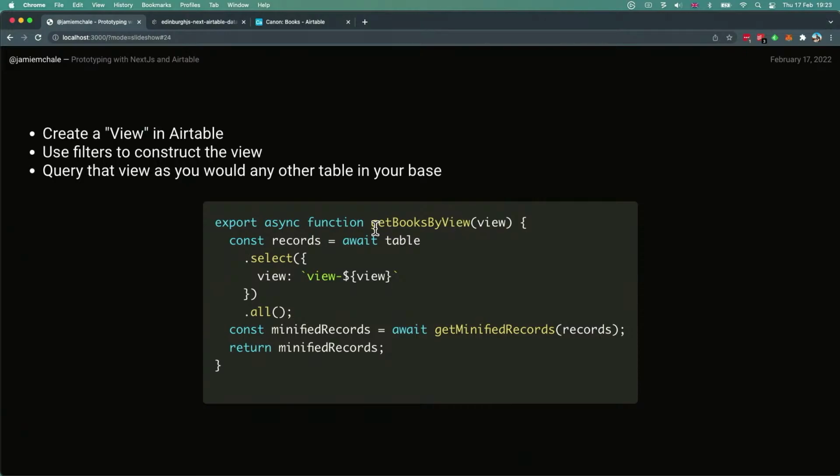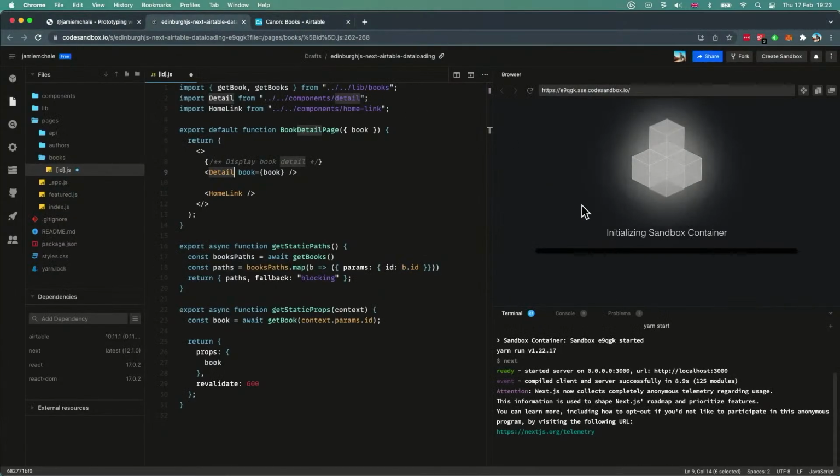I've got a little helper function, getBooksByView. So if I wanted to make a page like /plays, I just dump that in with plays at the end. If I wanted to make a favorite books page, I do view favorite in Airtable, and I could then just use this utility function to quickly query those. So again, you just select the view, and then those appear on the website.